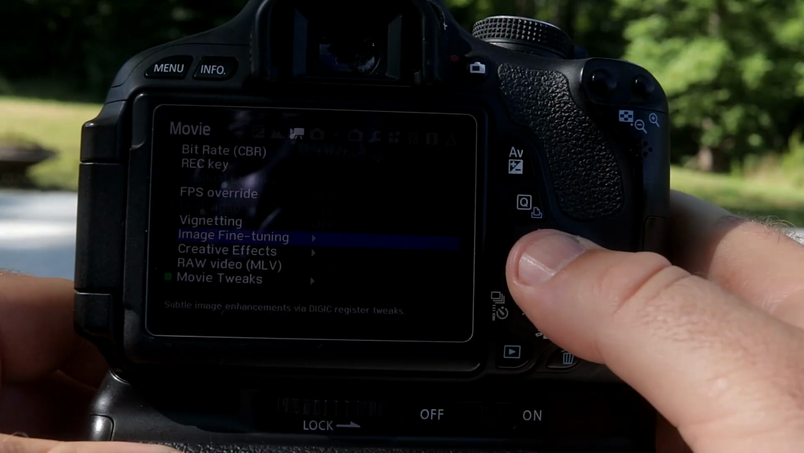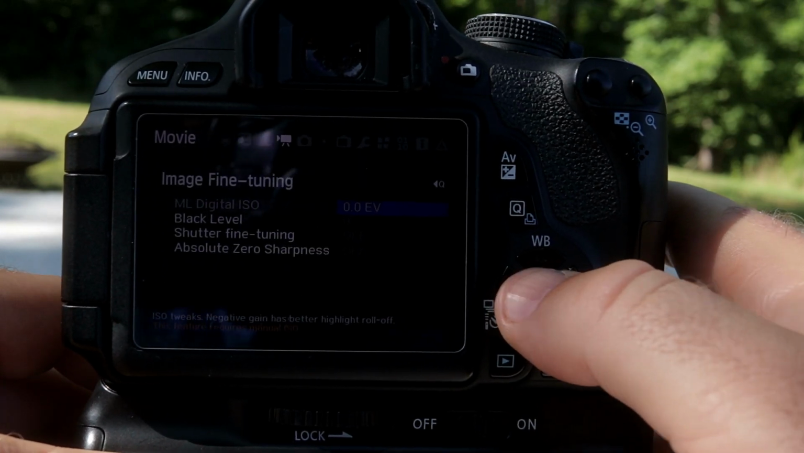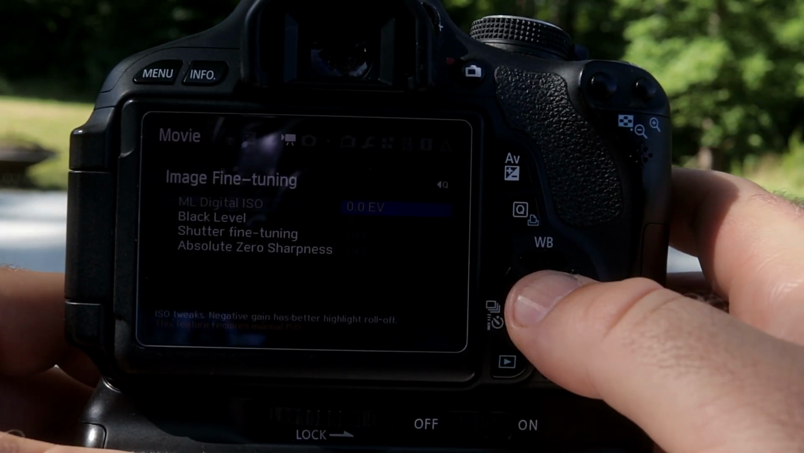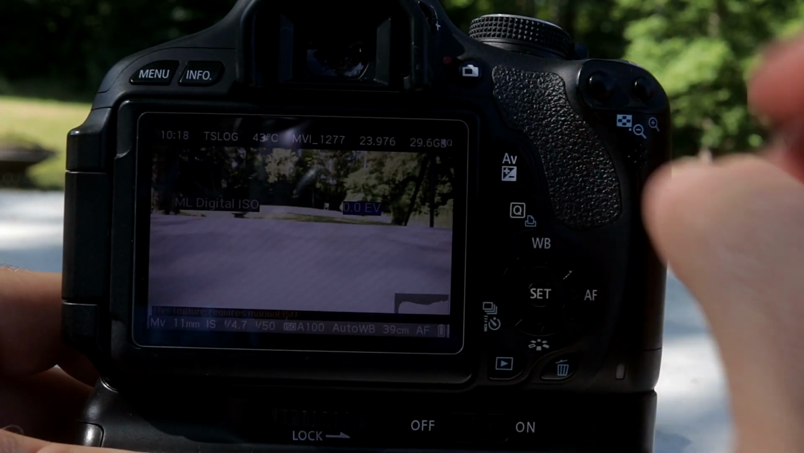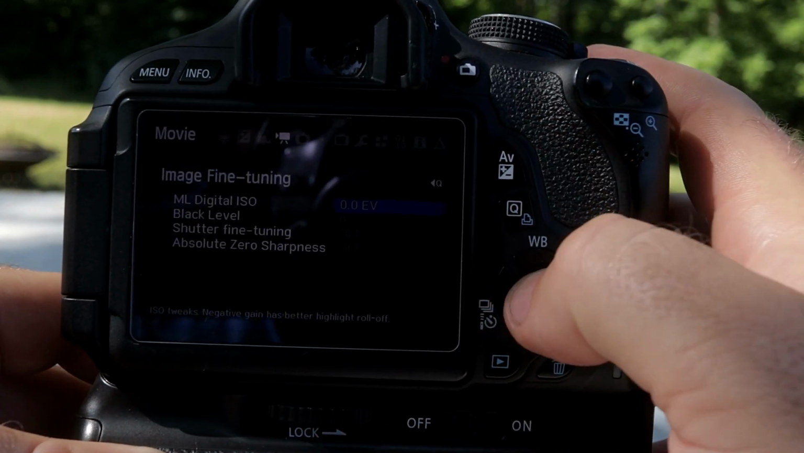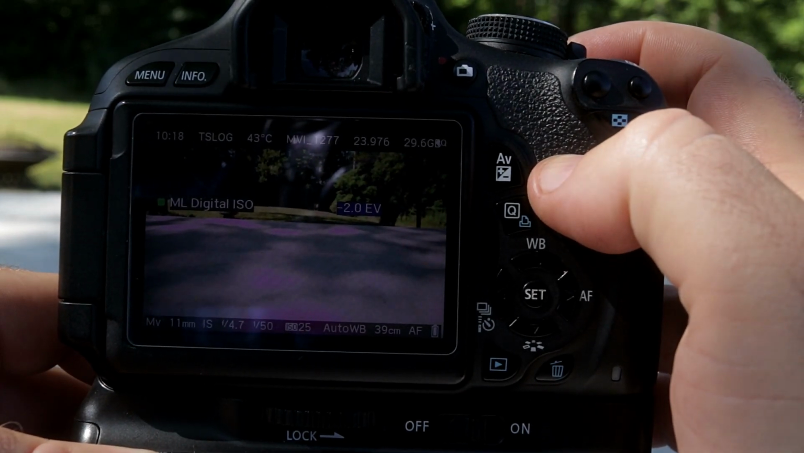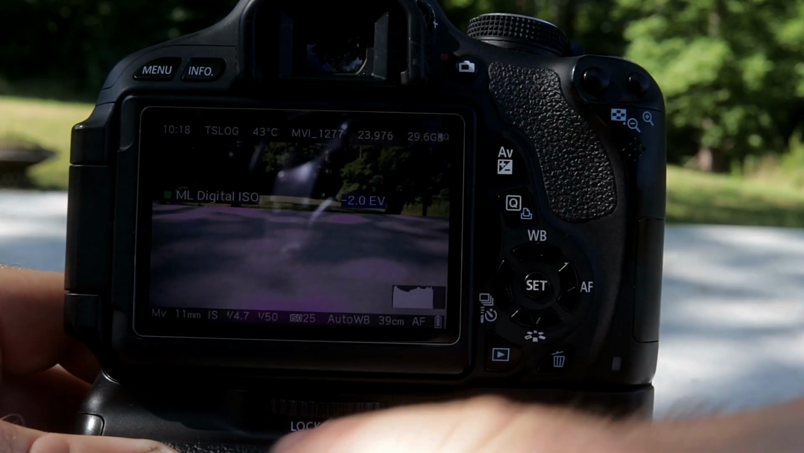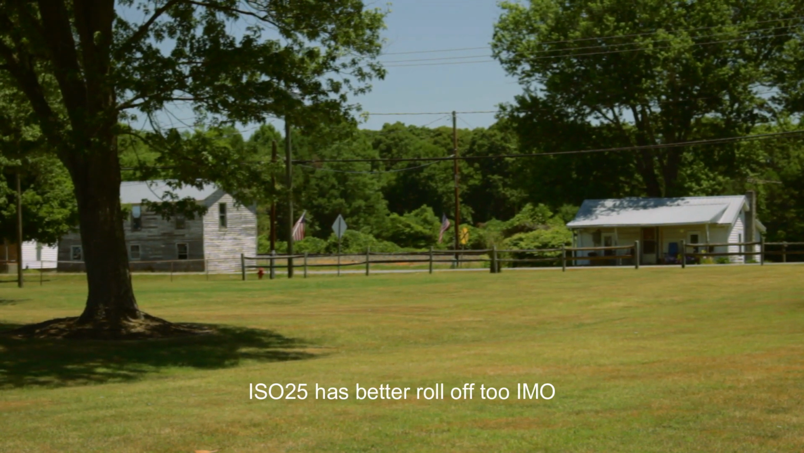And then still in that movie menu, let's go down to image fine tuning. And this is one of the cooler features I think that comes along with the Magic Lantern software. So I can take my digital ISO, we're at ISO 100, and digitally lower it down to -2, 2 stops under, and that's going to make my ISO 25, which is pretty crazy. So on a sunny day with this 10-18 lens, I don't have to run an ND filter at all.